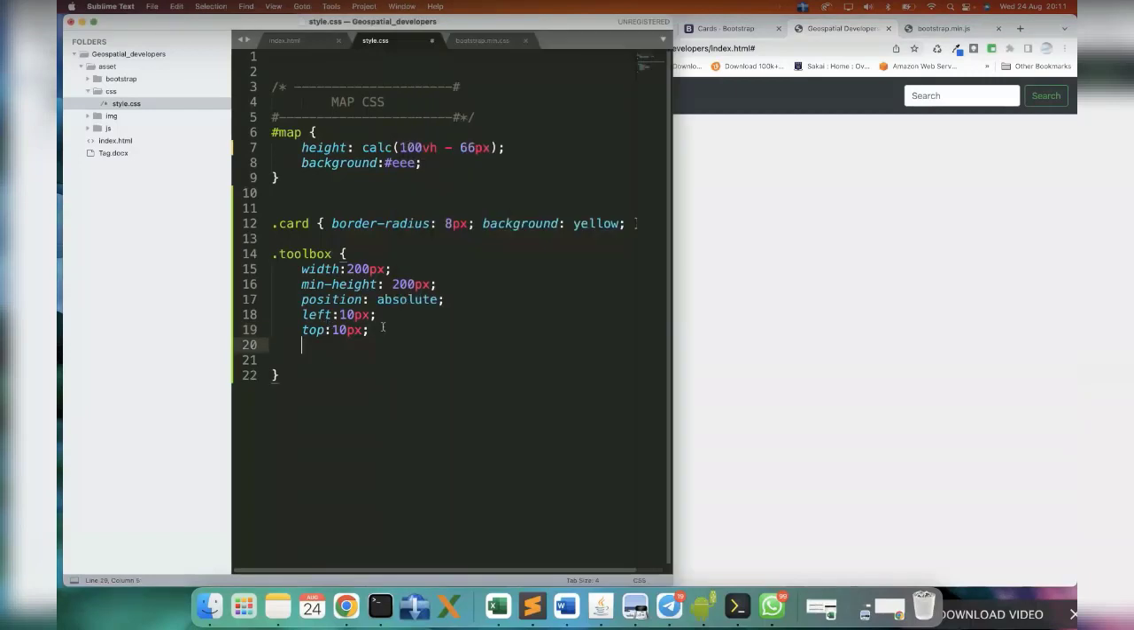Yes. And then I can give it a background color. So I don't like the yellow that I gave for the card. So I'll take this card away. But then mind you, the card is a child. So I can still give the mother parent a background of white.